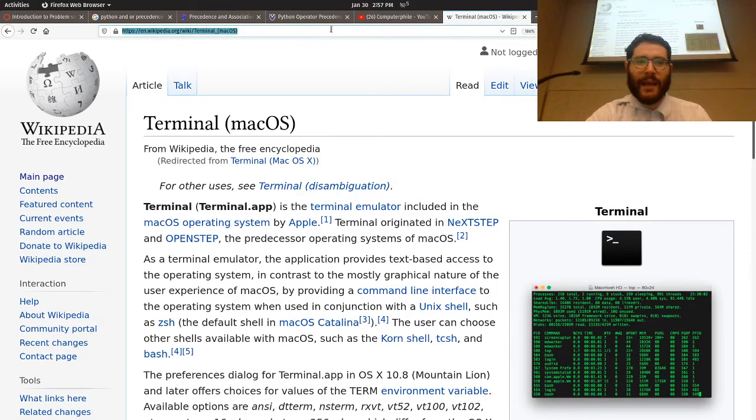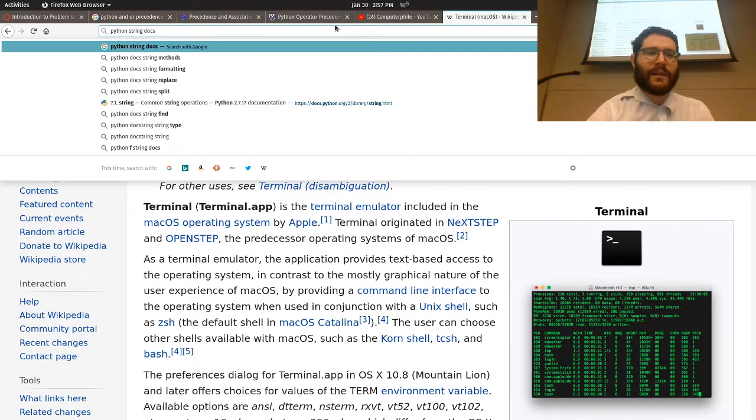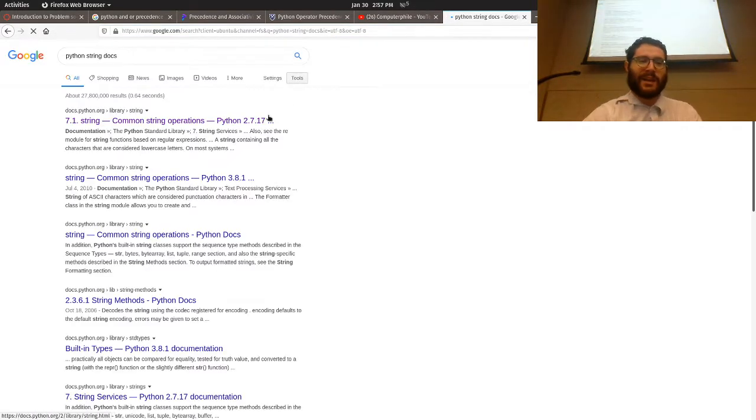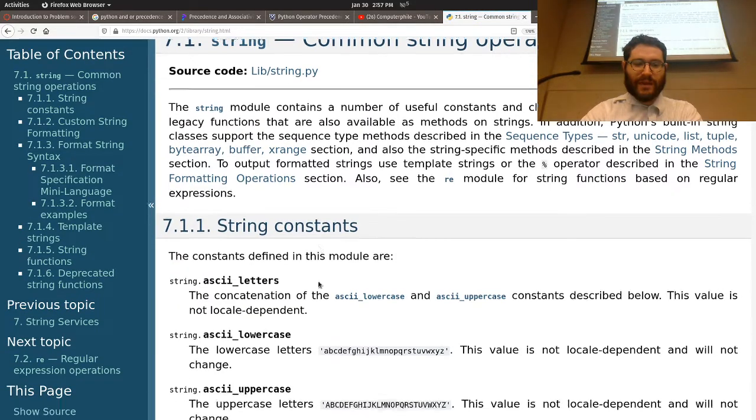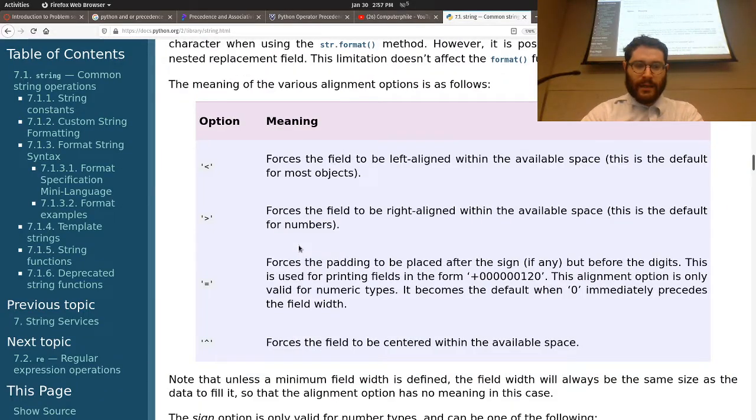There's one other one that's kind of unique to Python, I feel. Python string docs, right? Whenever you want to know something that's inside Python, just search Python, the thing you want to know about, and docs. Not D-O-X, as in doxing a person, but D-O-C-S, as in documentation. Common string operations. So let's go ahead and see.